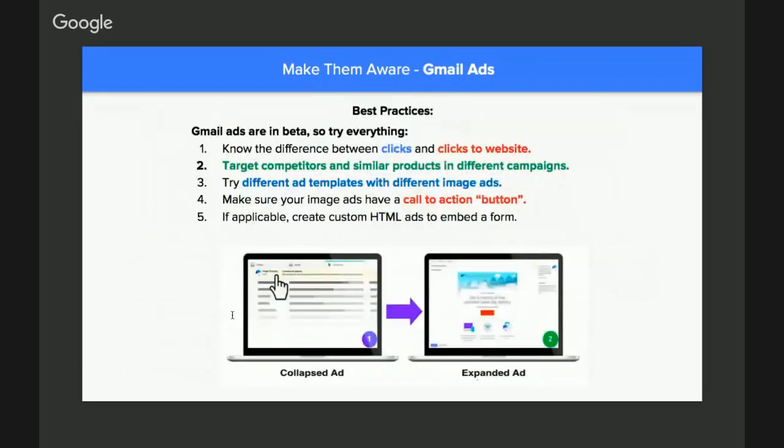Now, some best practices when it comes to Gmail ads. The first one is knowing the difference between clicks and clicks to website. In the AdWords dashboard, there are very common columns: clicks, impressions, click-through rate, all of that great stuff. But when it comes to Gmail ads, make sure you add the column clicks to website. The reason is Google counts a click when they click on your text link and just expand your image ad. It doesn't count when they click on your image ad and actually go to the website, which is what your analytics is tracking and what you actually care about. So make sure you add clicks to website.